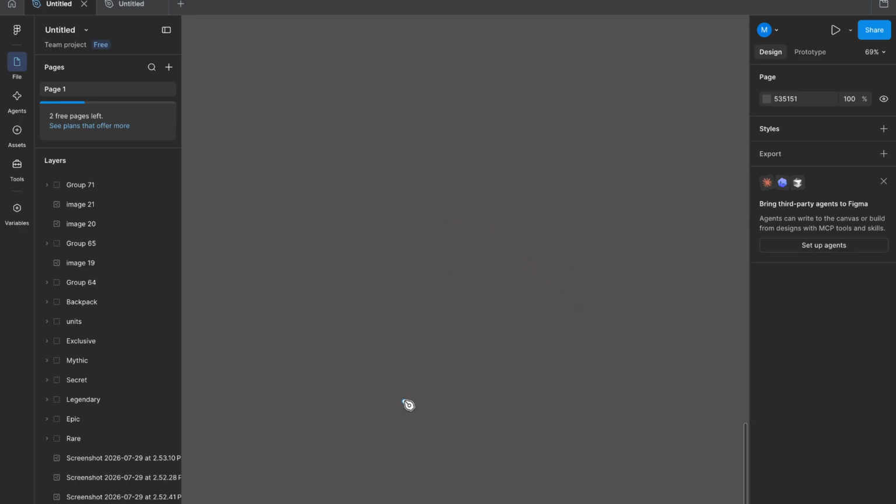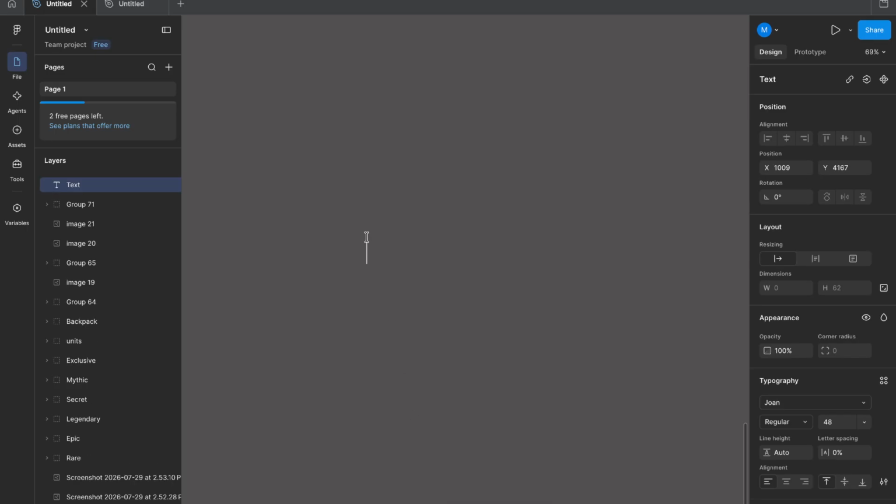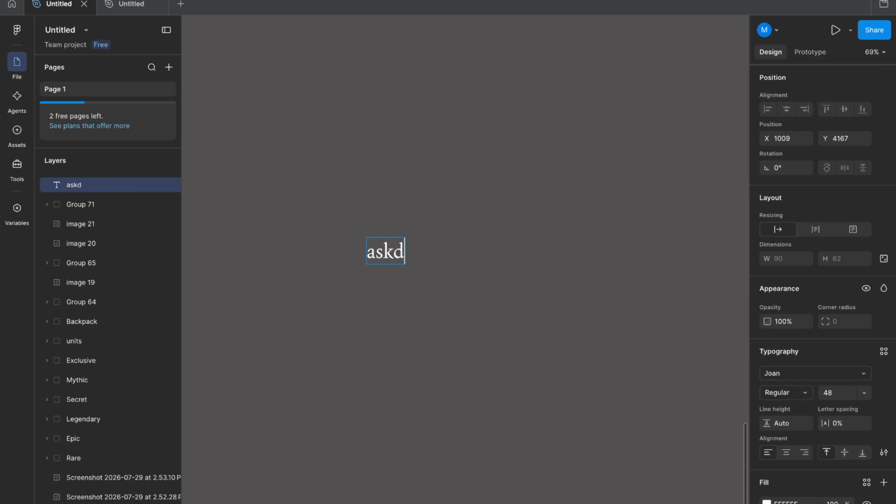This one right here is text. You can place your text down here and type it. And then the second version is text on path.